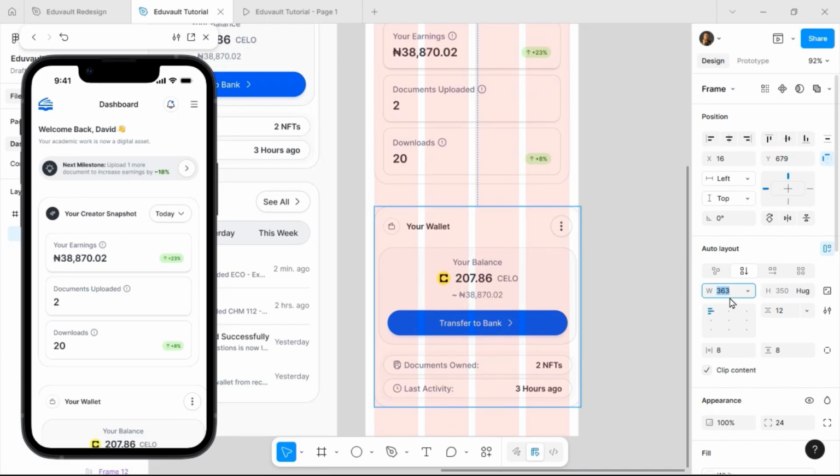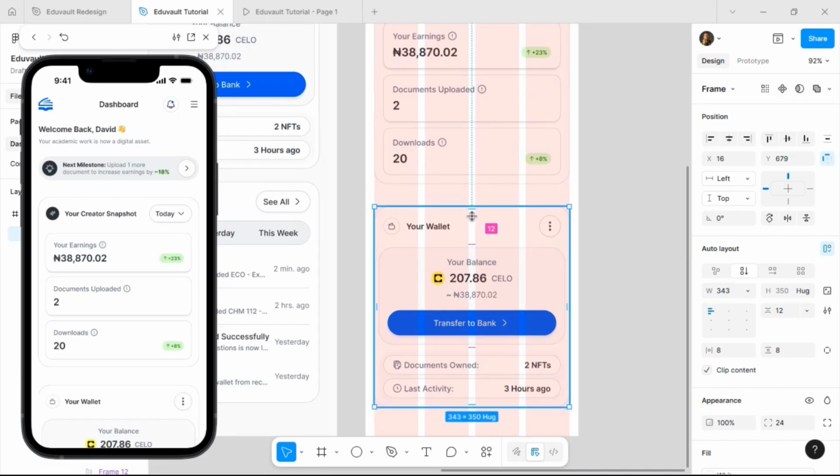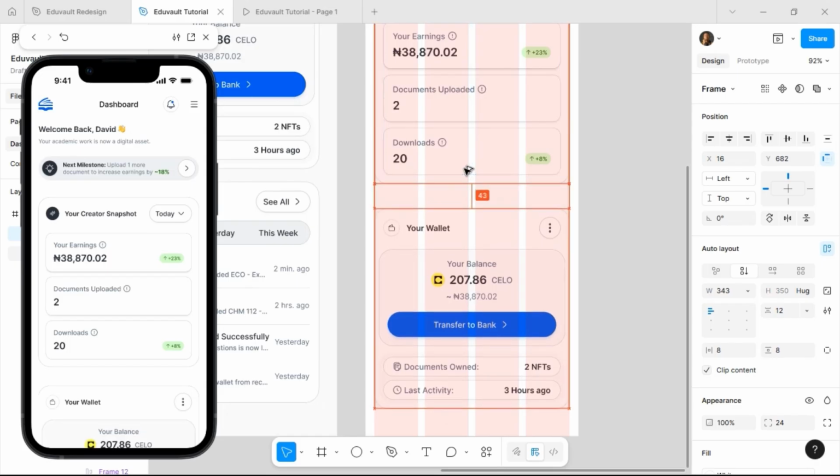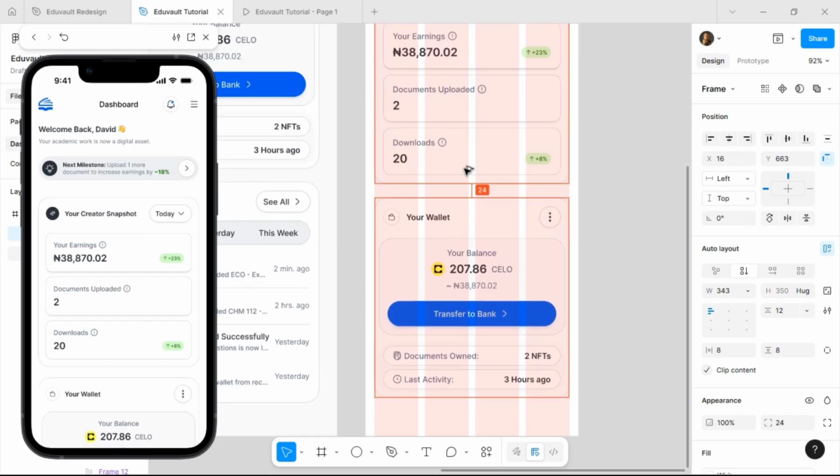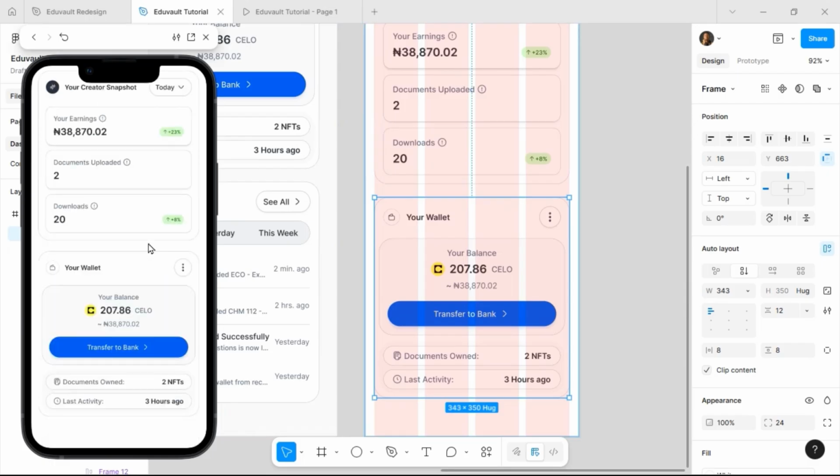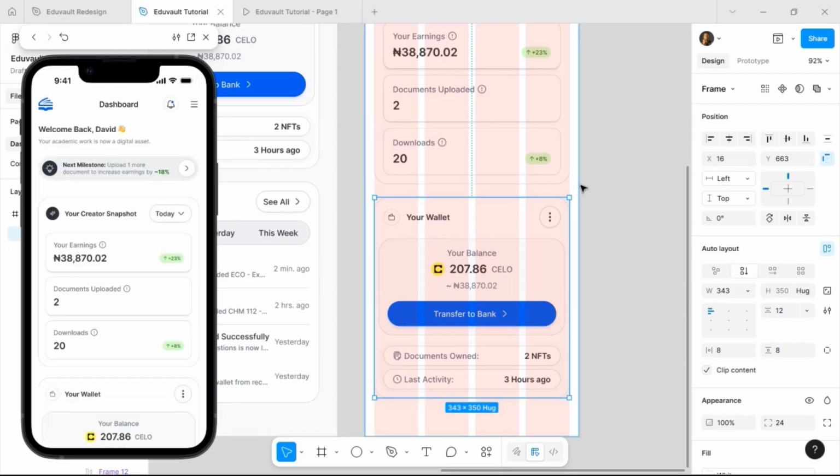So we're going to reduce this to 343 and see if it responds. Okay, it did respond. So we're not going to do much work there. So it responded. So this is what we have so far.